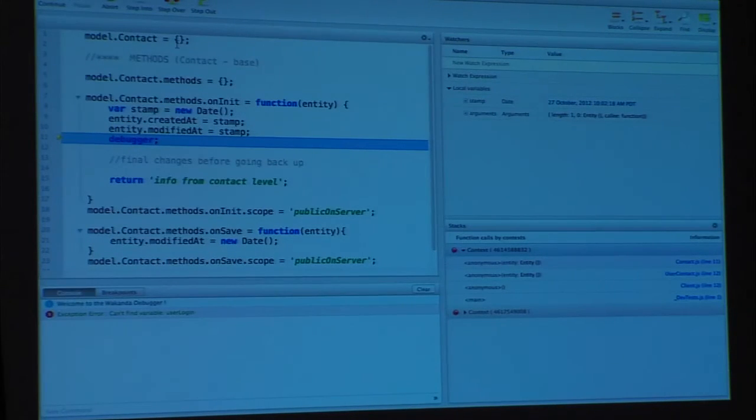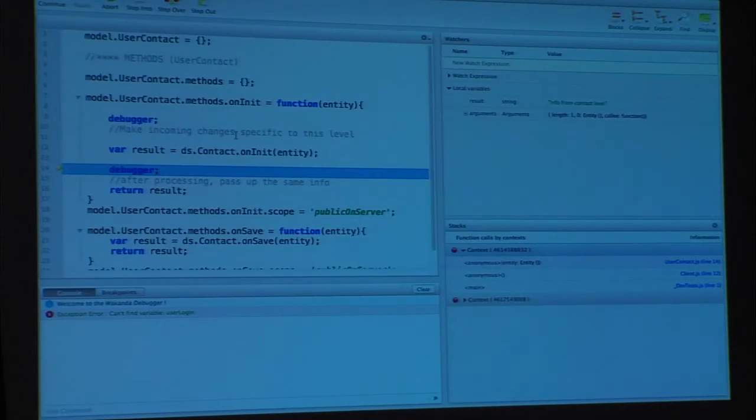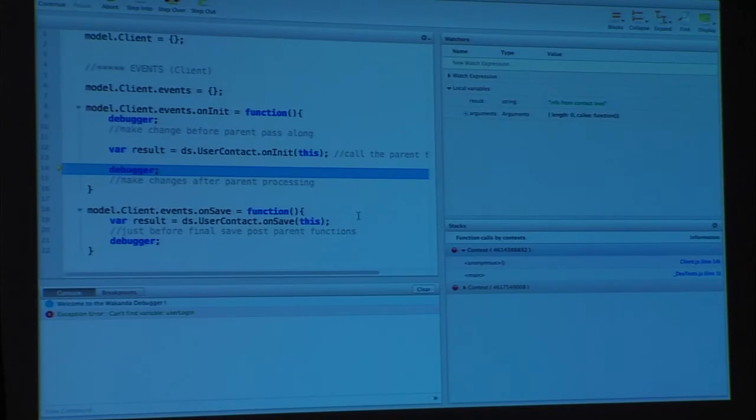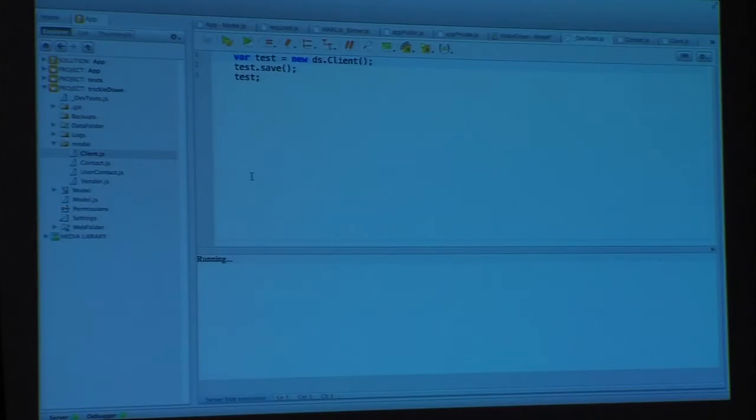And now I'm going to go back up. I'll return a value from the base level. So now it's hitting the debugger afterwards in the user contact level. And you can see the result. I've got the result coming up. And then the next level is in the client level. So what it does, it basically starts from the top, trickles down, trickles up. And you can process before or after. And this really allows you to take advantage of what inheritance is really for. A big benefit of inheritance is that you're not rewriting your code in multiple places. So I just thought that was one useful thing that I did.